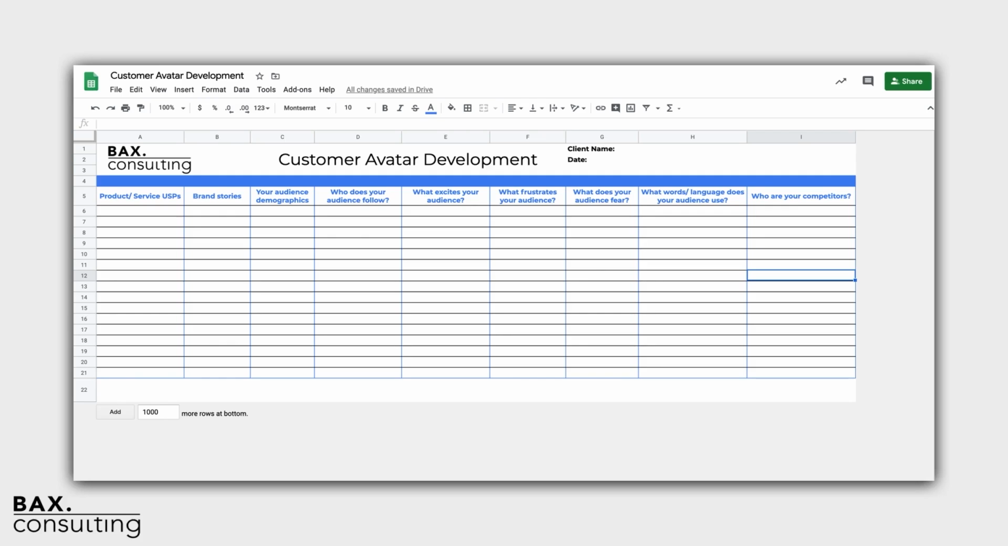Next, you've got your audience demographics, right? What age range is your audience? What gender is your audience? Where are they mainly located? Figure out exactly where they are, because then when you go into the Facebook platform, you can run ads solely to those types of people. And then we always ask, who does your audience follow?